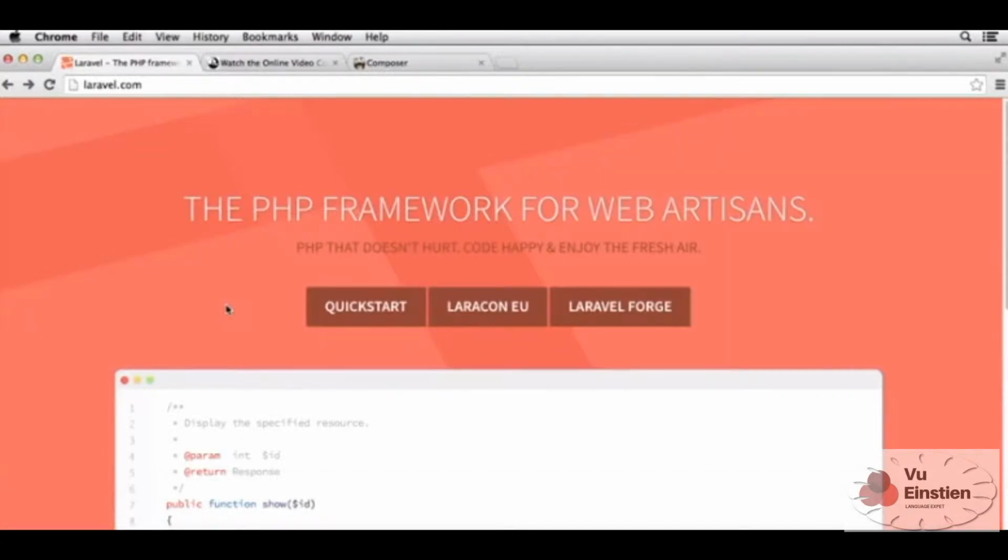There are a couple of ways to install Laravel. There's a direct route that uses a Laravel PHP archive and a more circuitous one that requires Composer. We're going to take the long way around, and I'll explain why in a bit. To start, go to laravel.com and click Quick Start.